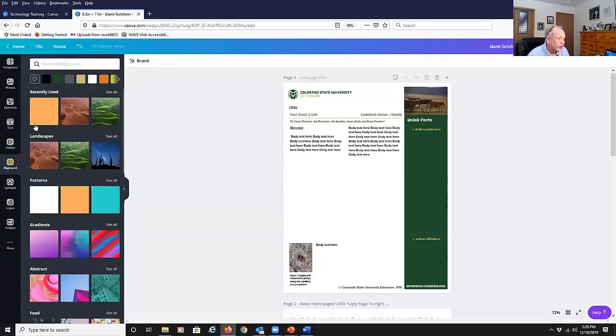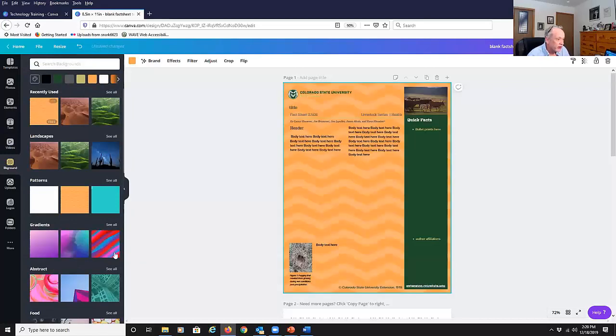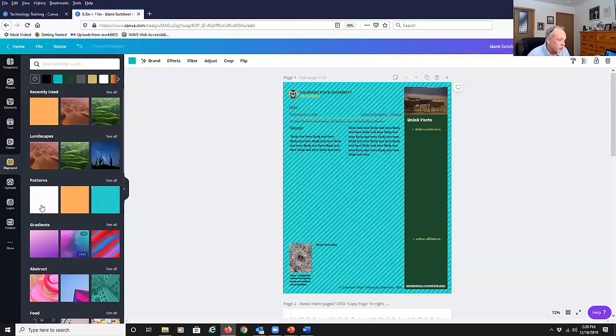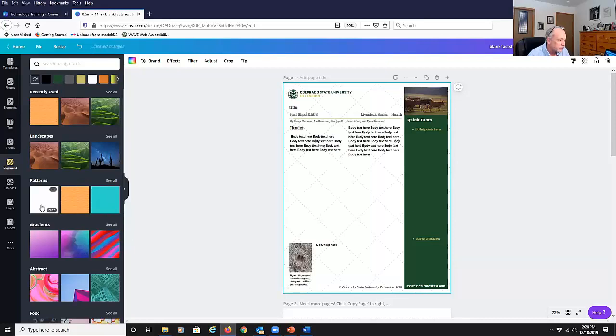Background, if you want to change your background, you can. You need to make sure you're working with CSU colors if you do so, and you can change the colors of your background up here. I'm going to stick with white because this is a fact sheet.